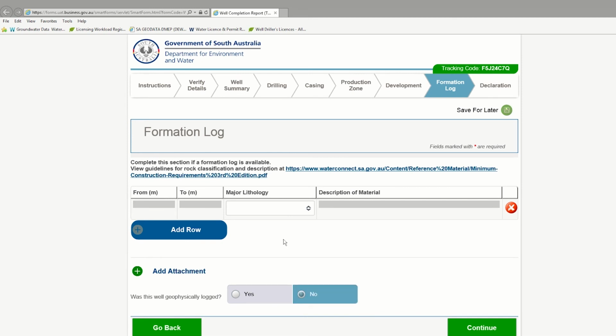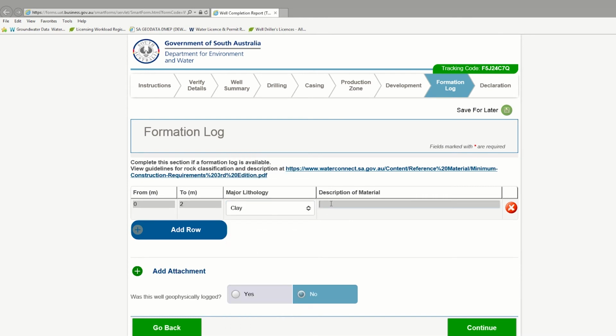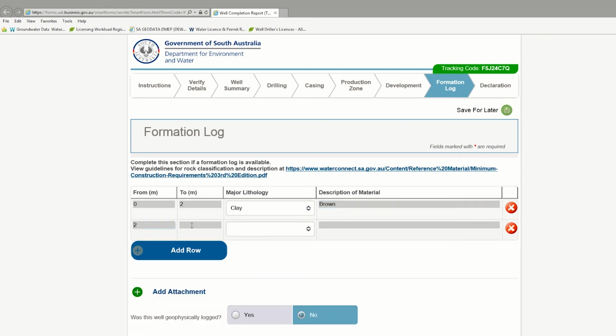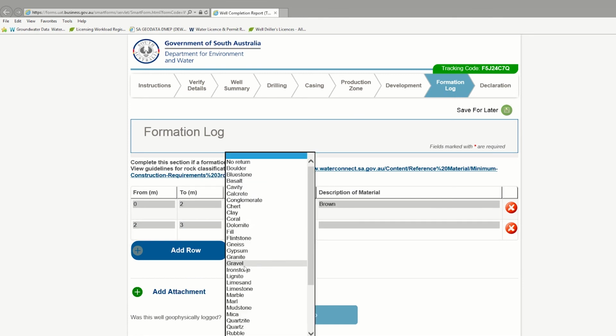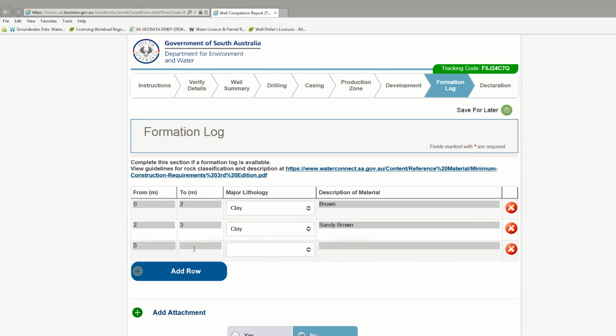And for the formation log tab, just fill it in. So from 0 to 2, you choose one of the options here, and then describe, and then add a row. It will say from 2 to 3, add a row.